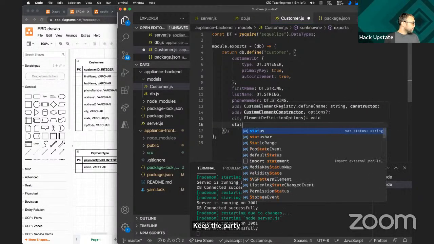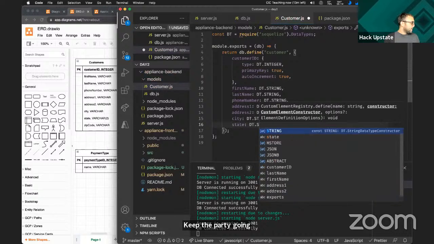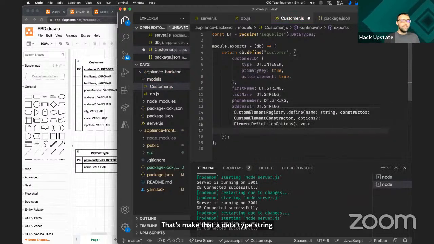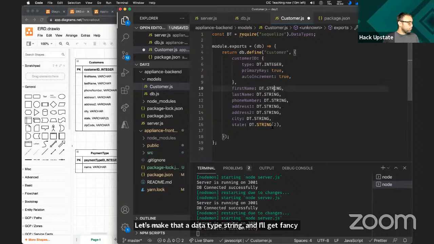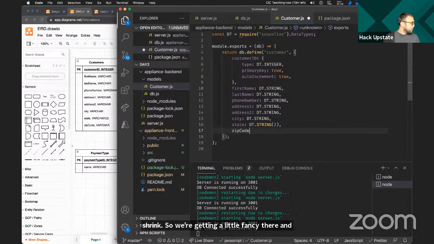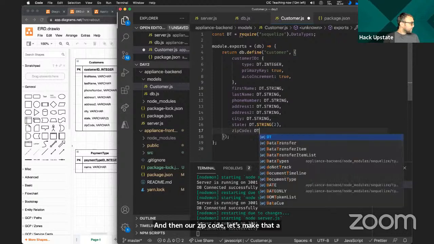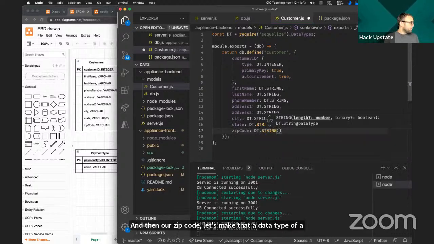Our state, let's make that a data type string, and I'll get fancy and even tell it that that's going to be a 2-letter string. So we're getting a little fancy there and specifying that. And then our zip code, let's make that a data type of a string as well, and we'll make that a 5.